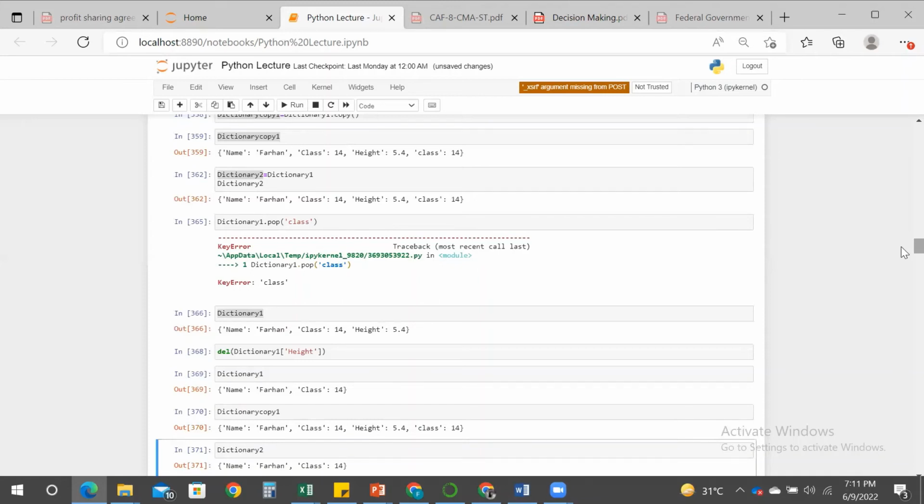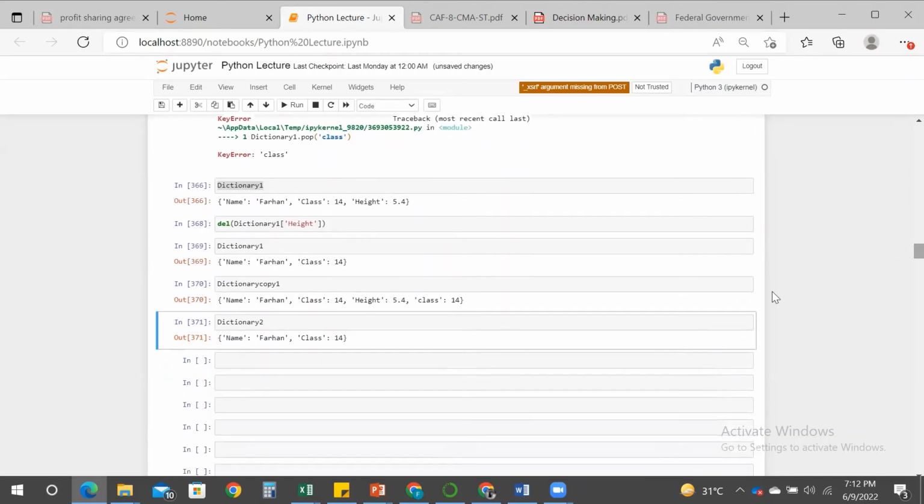Now we'll see how we can completely remove a dictionary or empty a dictionary. And to do this, we'll have to clear the dictionary, and the function we use to do so is clear function. So let's see how we can do this. Scroll down, and let's say we want to clear the copy 1 of the dictionary.